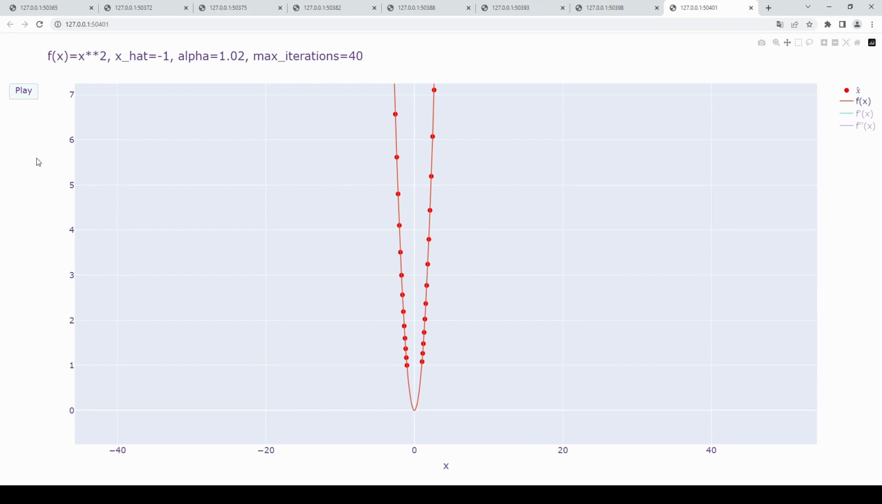For example, we have the same function again, x squared. And we are starting at x hat minus 1. And we have a step size parameter which is a little bit greater than 1. And let's see what happens in this case. As you can see, the updated value is jumping upwards. It's jumping from the left side to the right side and back, and it's going upwards.